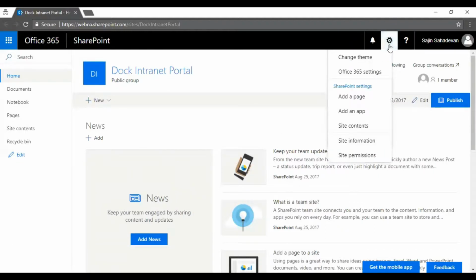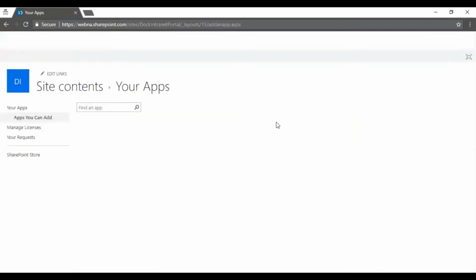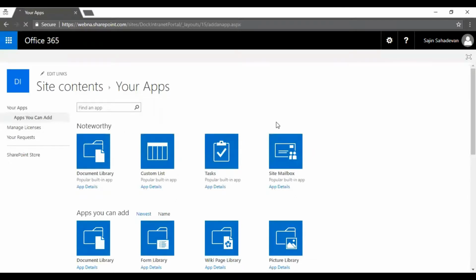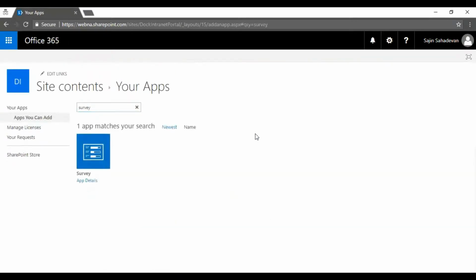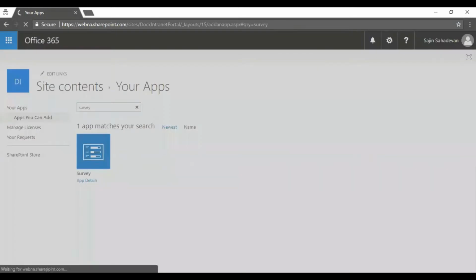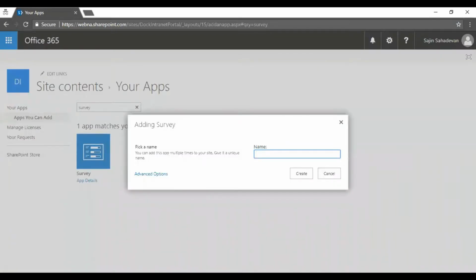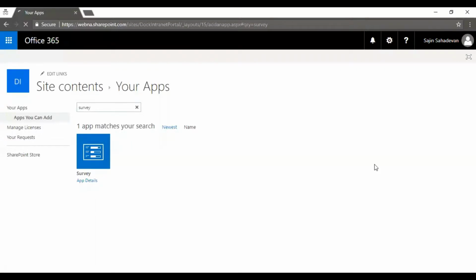I'm just going to click on the gear icon and click on Add an App. Now look for survey, or you can even search for it. Here you go. So now you have the survey app. Now I just need to call it some name. Okay, and click on create.